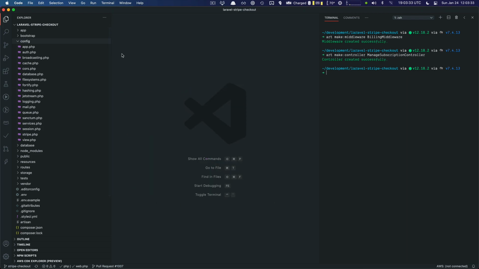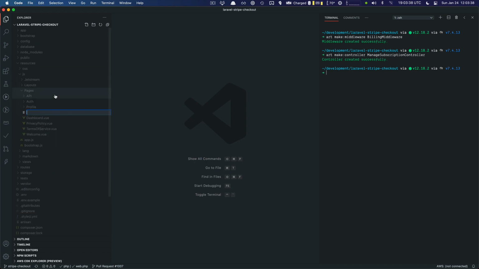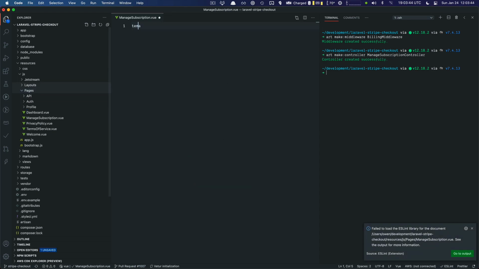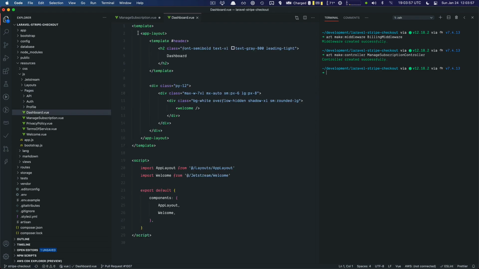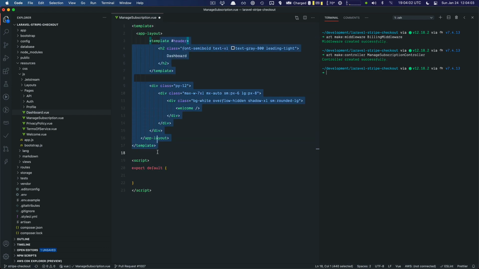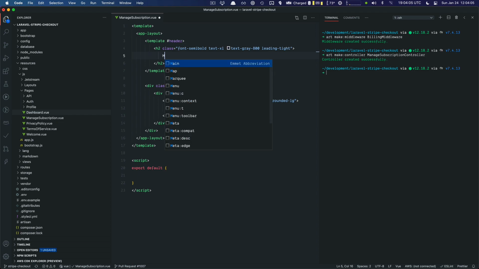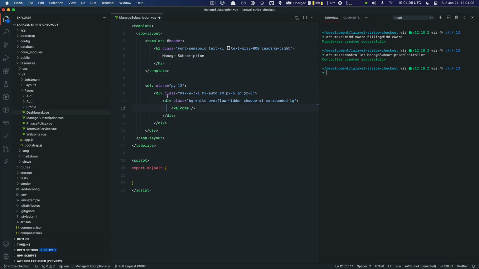All right, so for the Inertia view, let's hop into our JavaScript land. Pages, we're going to make a new page called Manage Subscription. Start off with the typical template. Get rid of these errors. And we'll create a script as well. And really quickly, we're going to copy from the dashboard just to get our app layout set up correctly. We can call it manage subscription here. And then instead of welcome, we'll do our custom content.